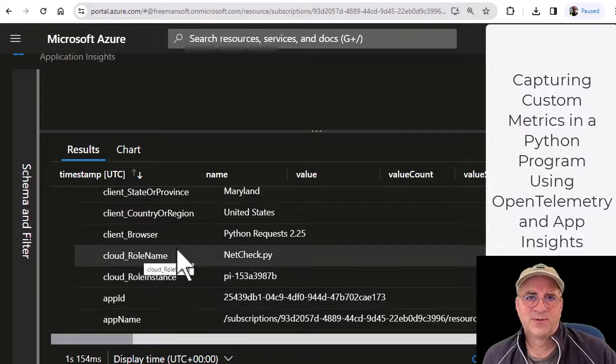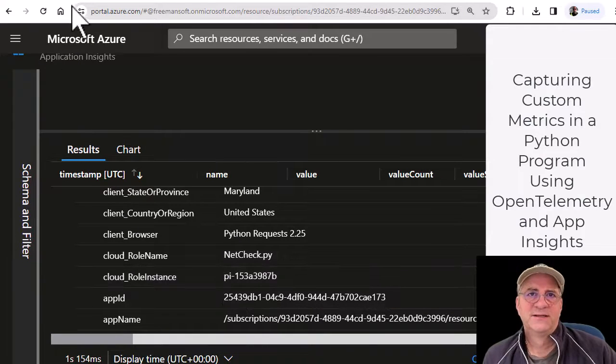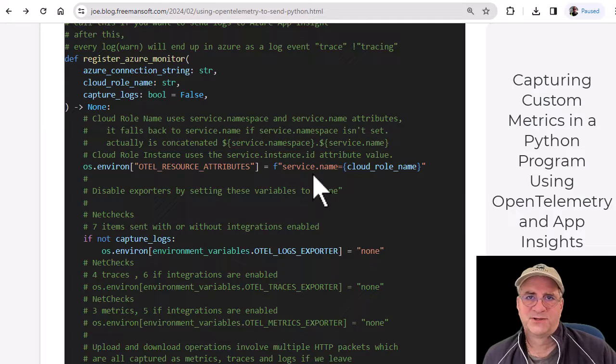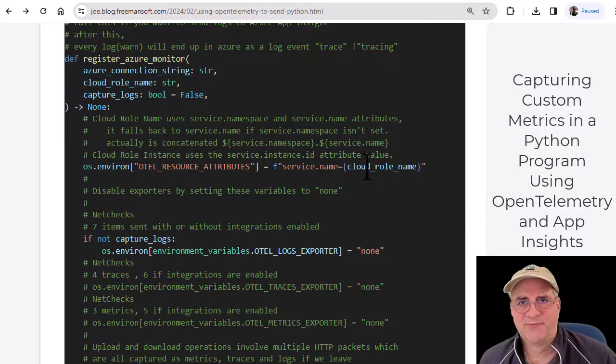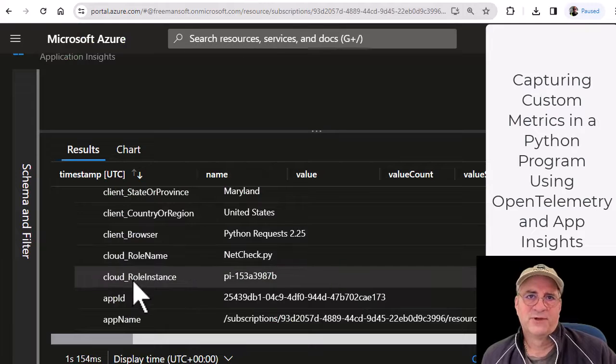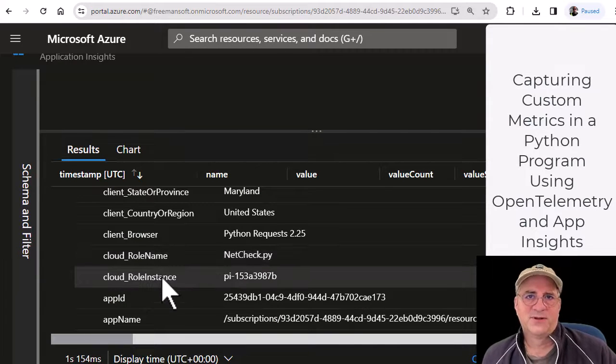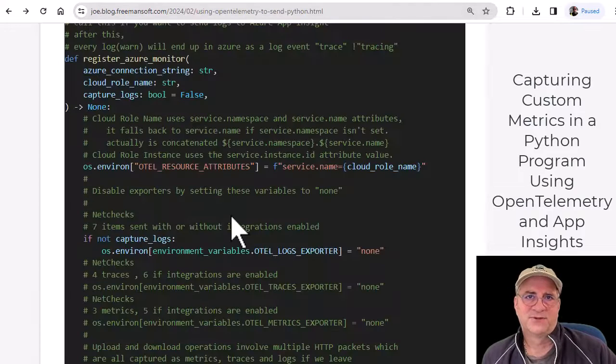So the cloud role name in my case is going to be the program, and the role instance name is the host machine. So it turns out that the service name ends up showing up as the cloud role name. And in my case, I just pass in the name of the program. So all the metrics for the role name basically would be the application or the program, right? And then the role instance is the machine name. So then I can partition based on machine if I collect metrics on multiple machines.